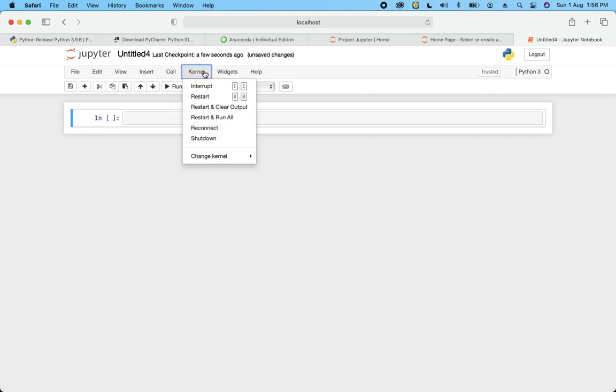You can see the kernel is basically responsible for executing your code. These are the different options which we can use on the kernel side. Yep, so let's start.